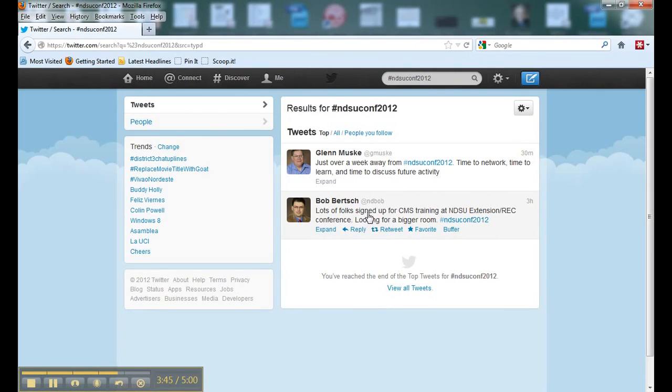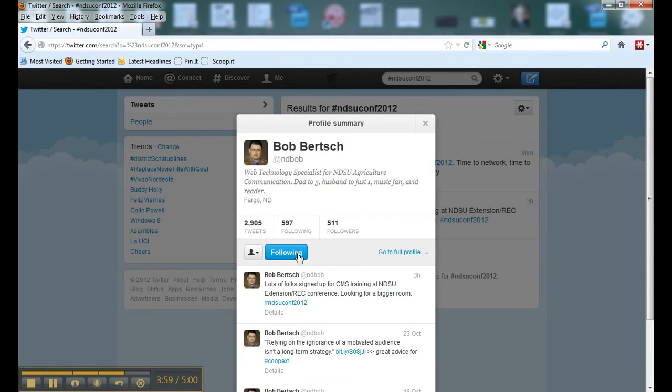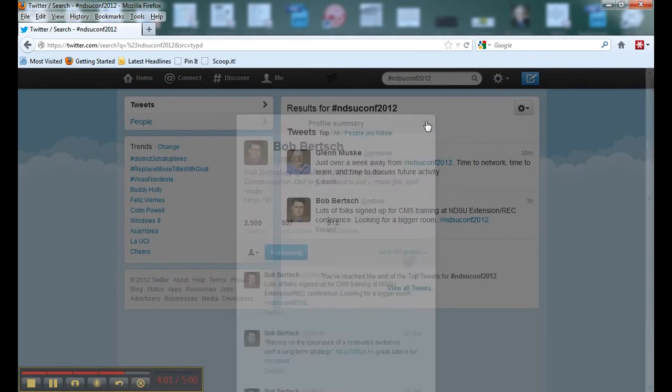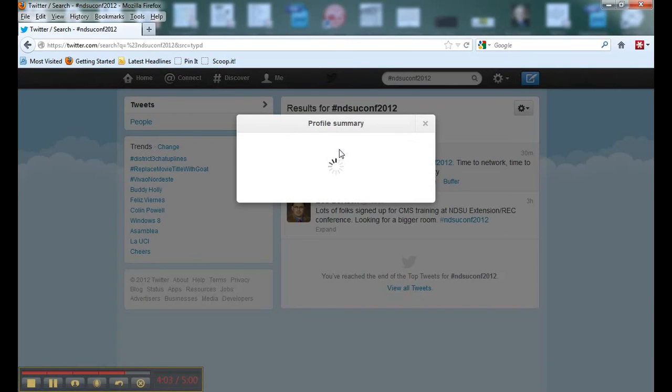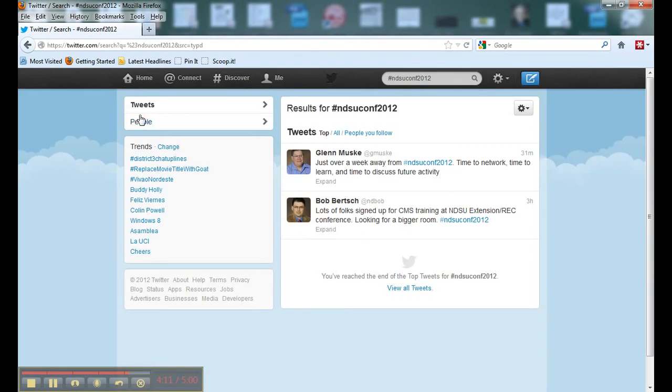And now you can see I sent a tweet using that hashtag, so did Glenn Muskie. Those are two people that you might want to follow. They're both really cool and tweet really interesting stuff. And so you can click on the name, and when that loads, click follow, close that one. Same thing with Glenn, click on the name. When that loads, click follow. So that's really all there is to it in terms of getting following.